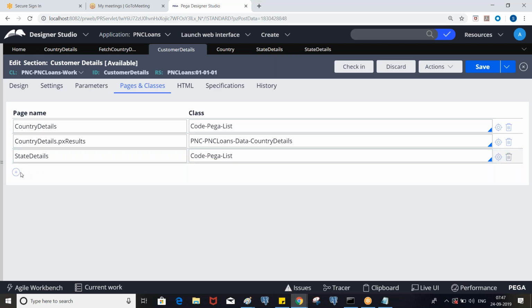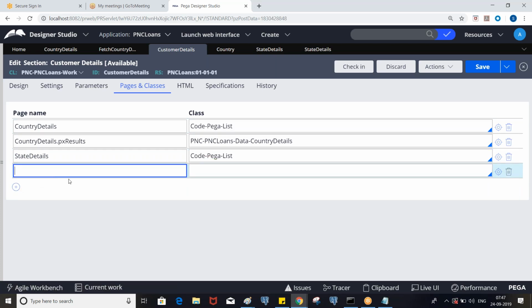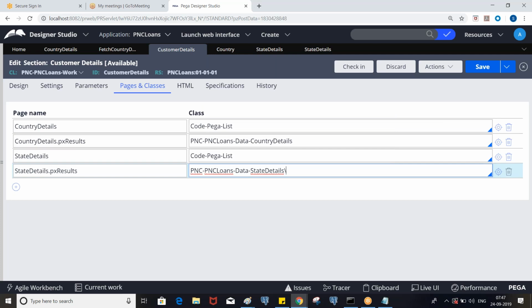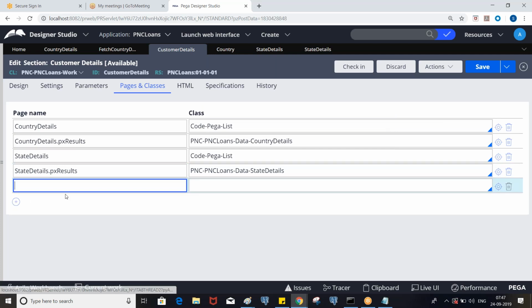So now state details dot px results, referring to which class? State details, yeah, state details data class. Now, state details we haven't created, right?